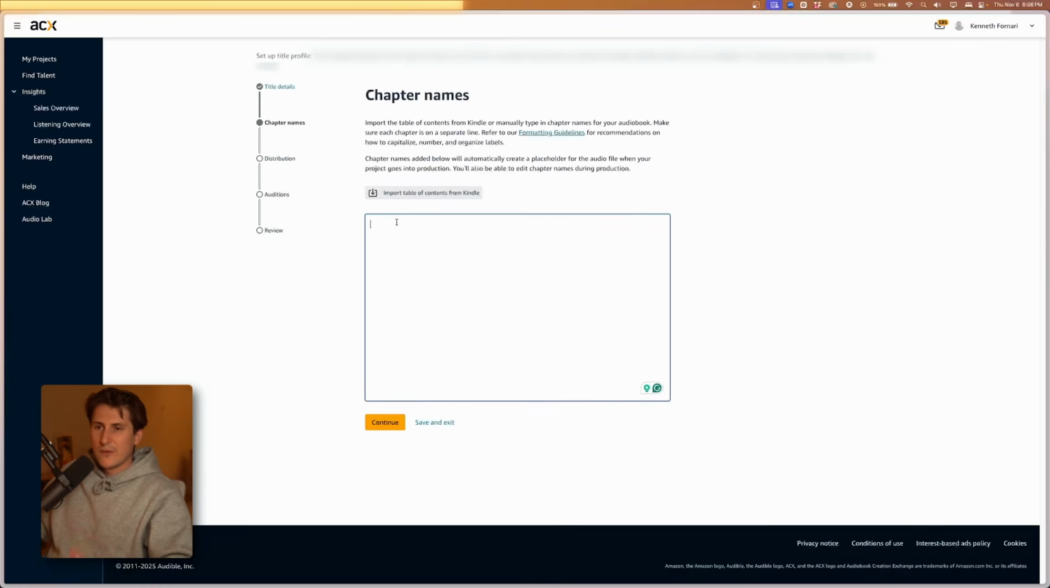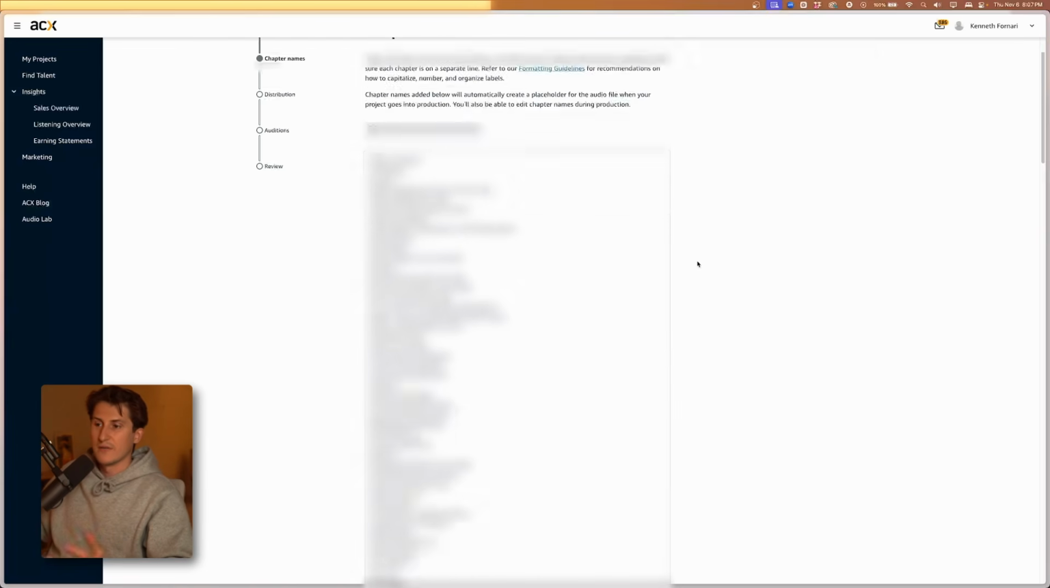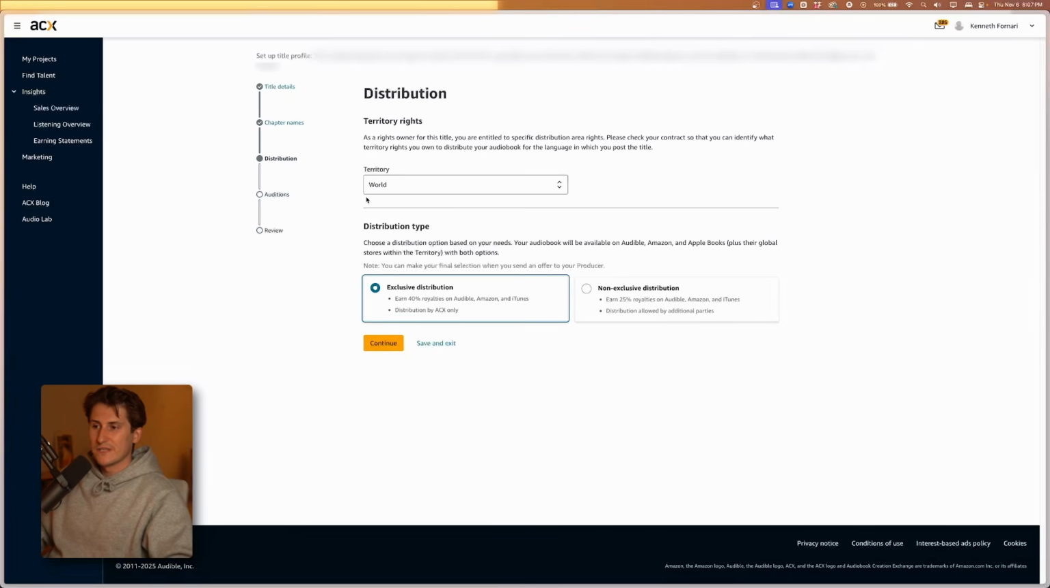You can either type out your chapters here or simply import the table of contents from Kindle. This is what I usually do. So I did import it here. I'm just going to make sure that it all looks right compared to my book and then move on to the next step. Now when it comes to distribution, this is very important.